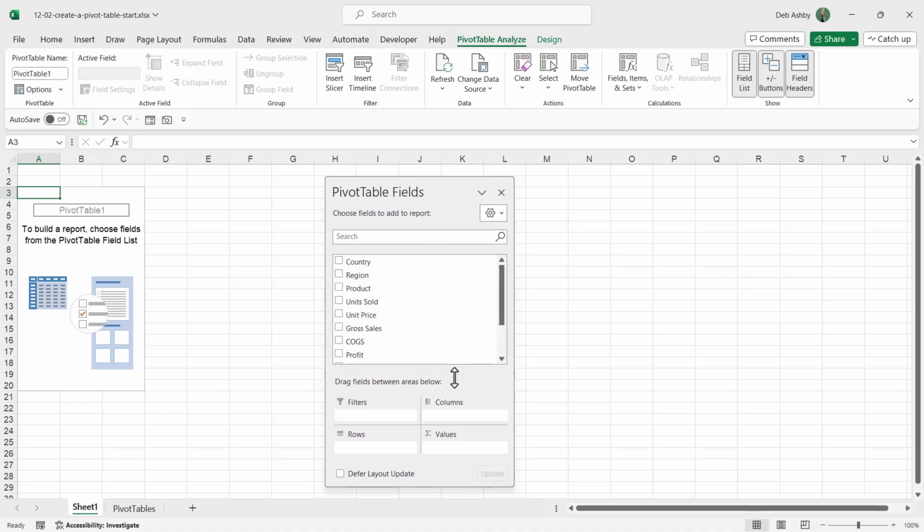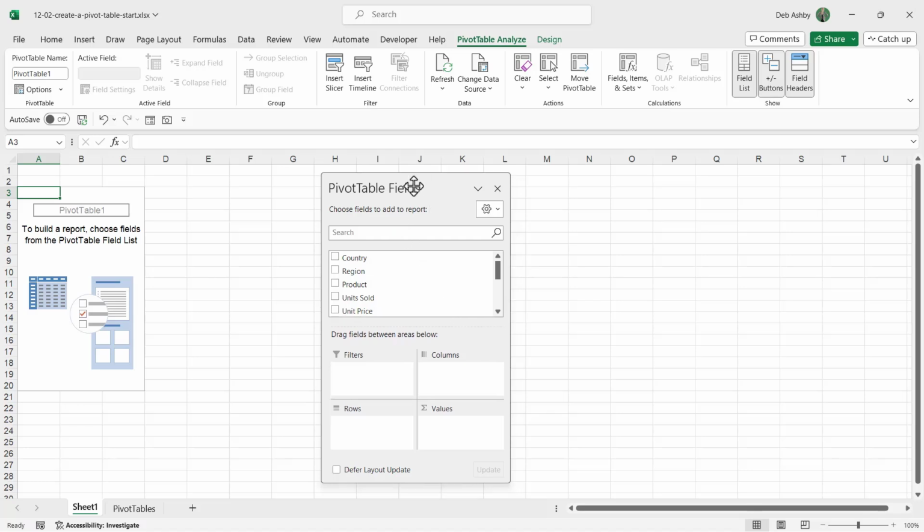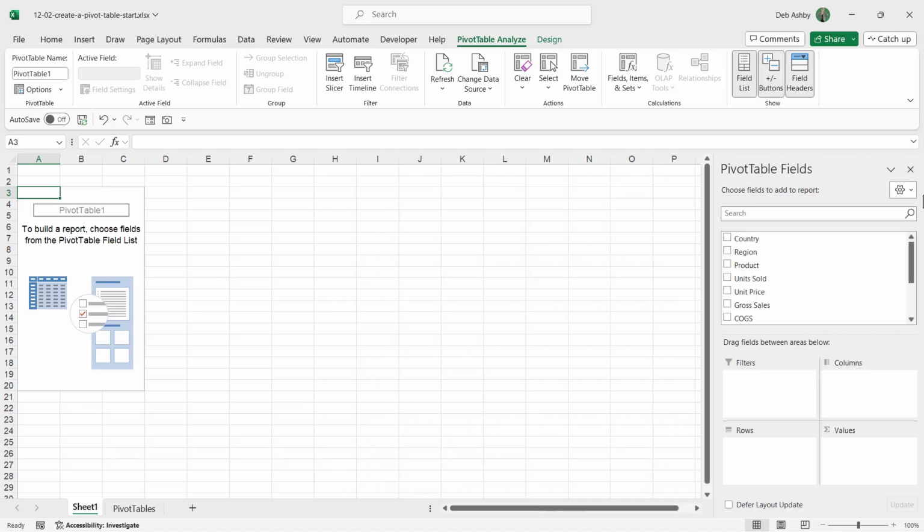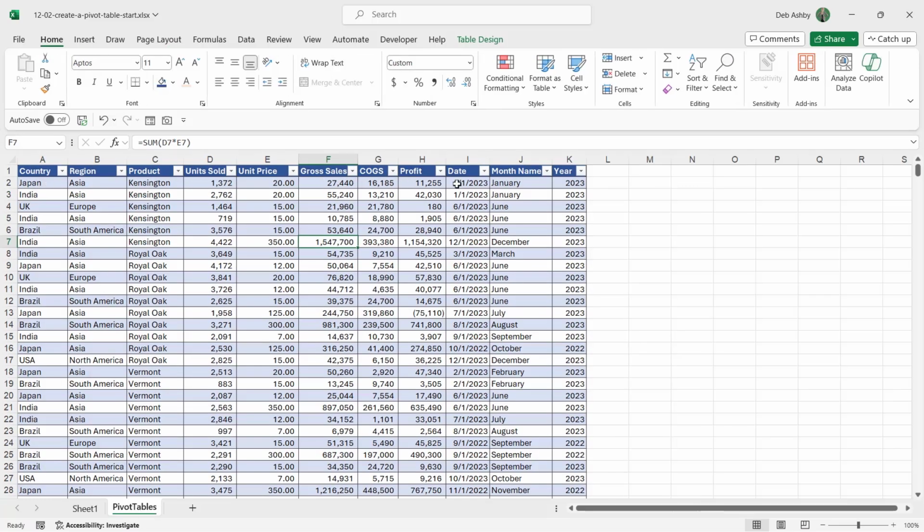We can also drag these areas up and down to see more or less of these fields. And if you want to drag this back and dock it, you can simply just drag it over to the right hand side and it will snap into place. Now what we can see in this pivot table fields area are all of the fields from our data source. So these are effectively all of the column headings from our original data source over here. So everything that we have in row 1.